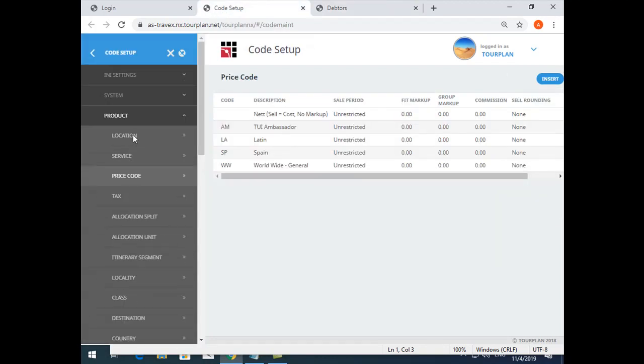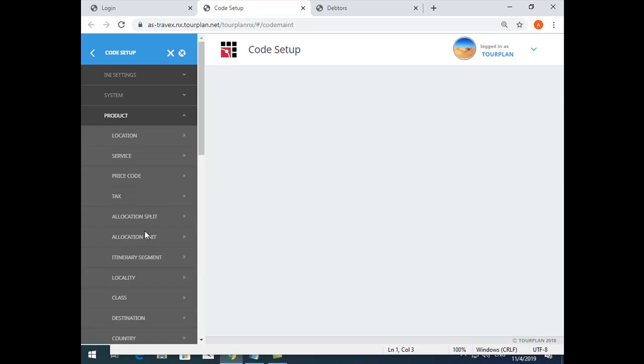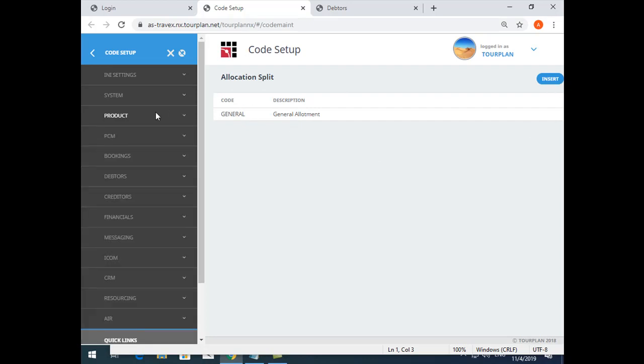and the product, and the allocation speed. So you will have one general. Okay. Product.